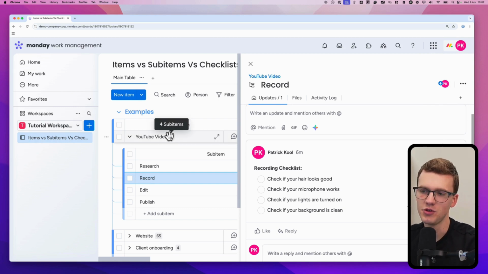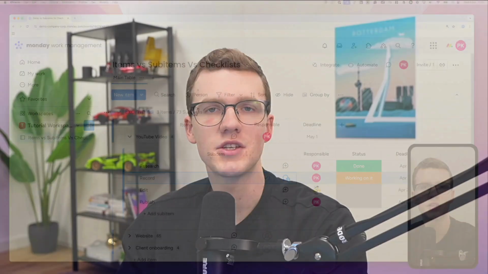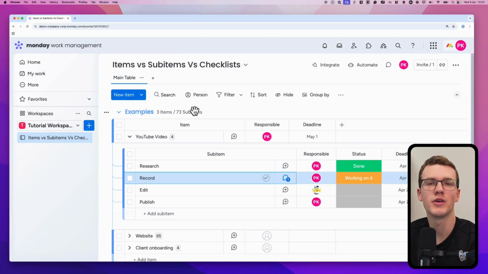In the case of a YouTube video, and it's a very simple example, you always have a few subtasks. You need to do a few things to make that YouTube video. It's not like the task is create a YouTube video, someone just does it and boom, it's there. No, you have multiple stages: the research stage, recording stage, edit stage, and publish stage. Each of these stages might require a different person, a different deadline, different priority, different conversation. And that's why sub-items are super powerful in this case.